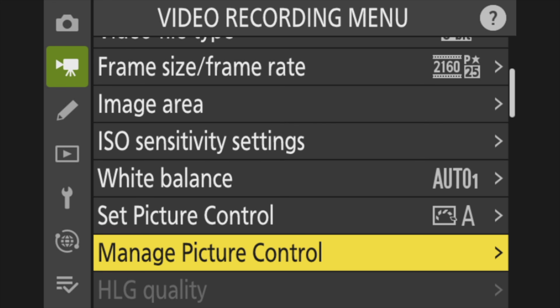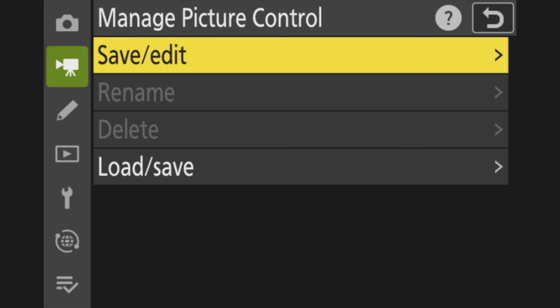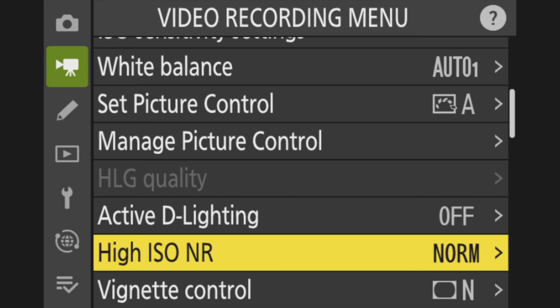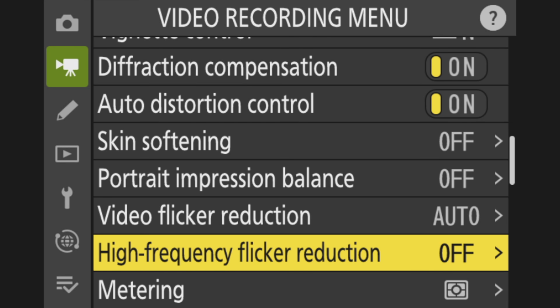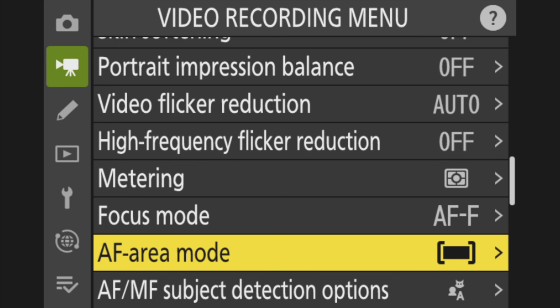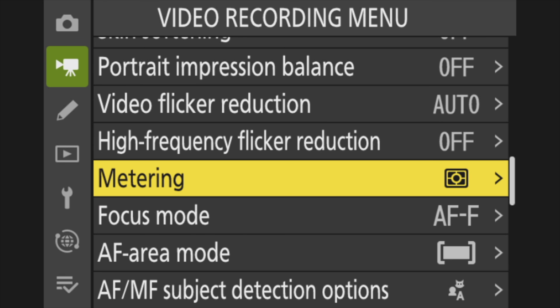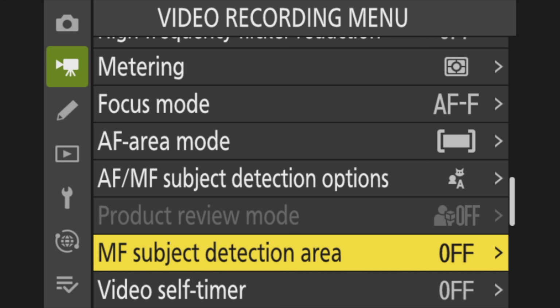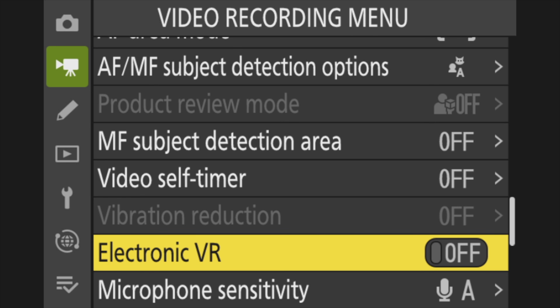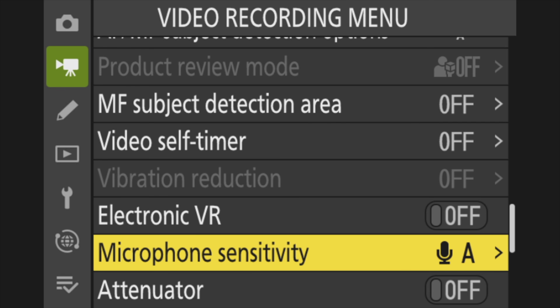White balance, set picture control, manage picture control. We're moving through, so these are very similar to the other ones too, and you can change and put them on or off depending on what your requirements are. And these ones here, from metering, focus mode, area mode, subject selection, I'll show you how to change them in a quick access menu later on.